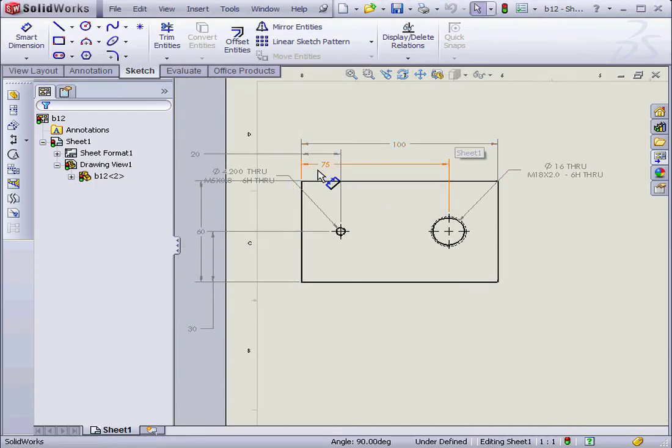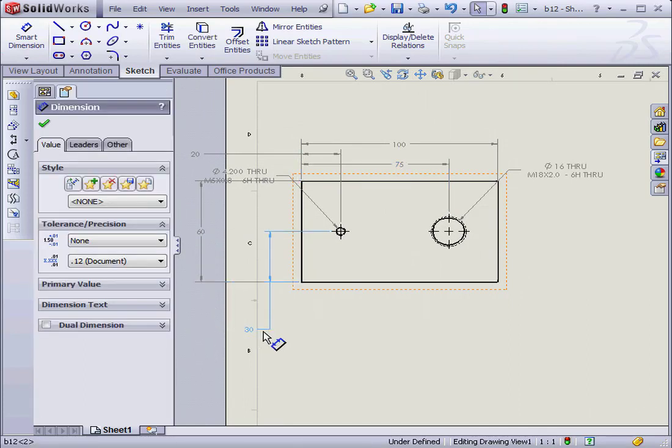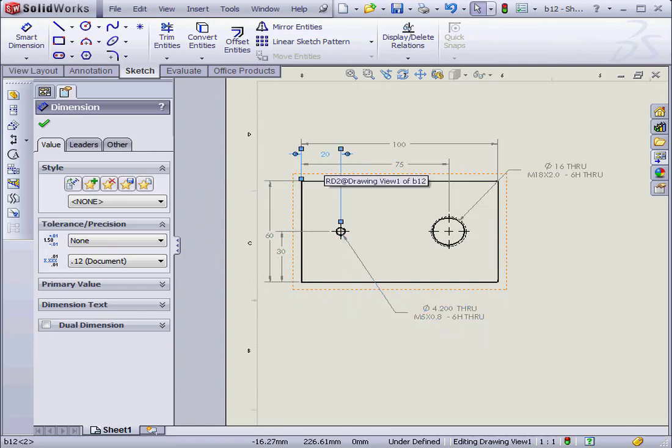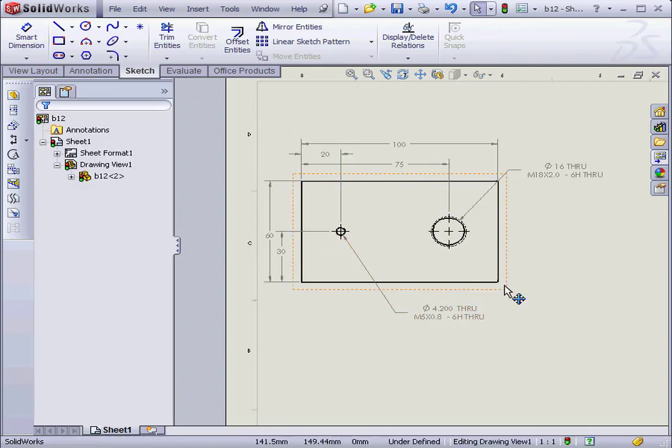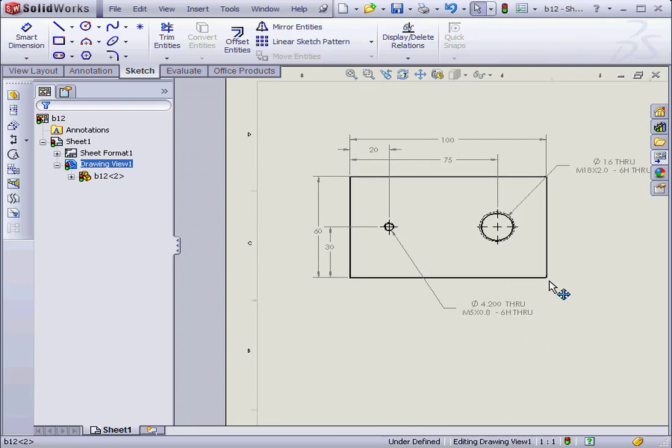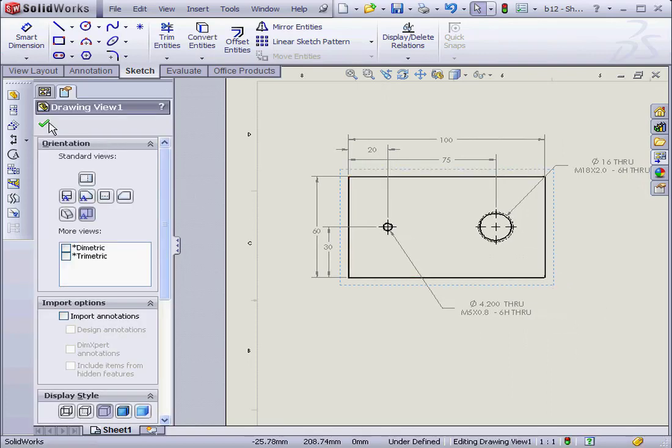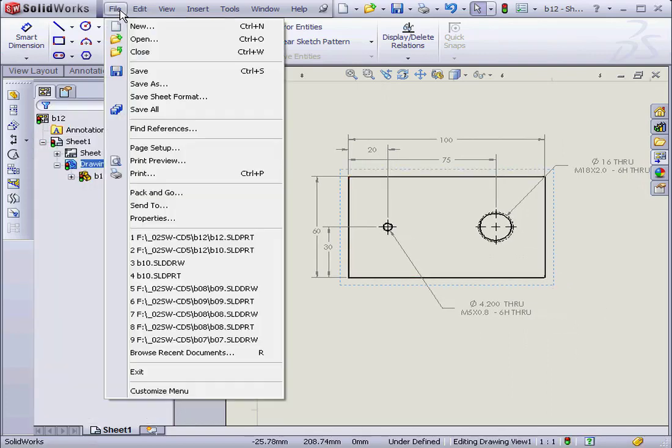Let's clean them up a little bit now. We're going to drag them to a more aesthetic and organized location. Okay. Let's position our drawing more in the center of the graphic area. Okay, and now we're ready to save it.